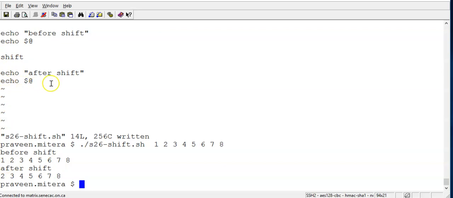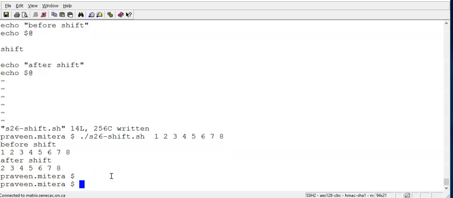Then when we echo it again, the 1 disappears because it shifts everything over by 1. So 1 is gone, but we still have all the other arguments. If we run shift again, the 2 will disappear, and so on. So this demonstrates, hopefully, quite clearly to you what the shift command does. And you'll be using this in one of your assignments.